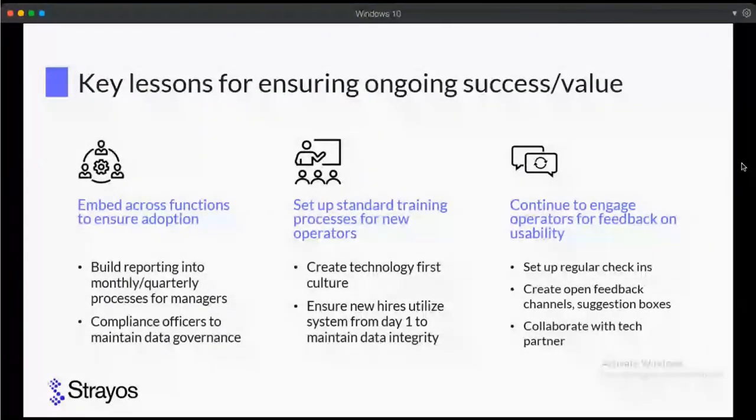You don't want someone new coming in and having a paper process for the first month while they learn this, because it creates that atmosphere that it's not really expected, that there are all these ways around it, and that it's an extra burden. So it's making sure that you have that digital culture within the organization.